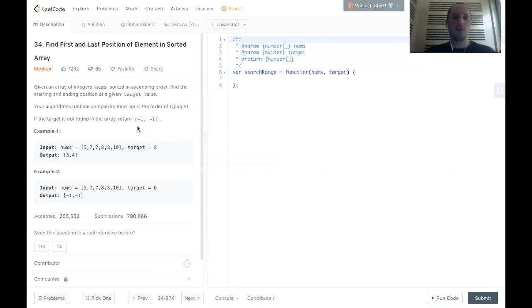So, given an array of integers, nums, sorted in ascending order, find the starting and ending position of a given target value. Your algorithm's runtime complexity must be in the order of log n. So what does that tell us? Well, that's a big flashing light, right?